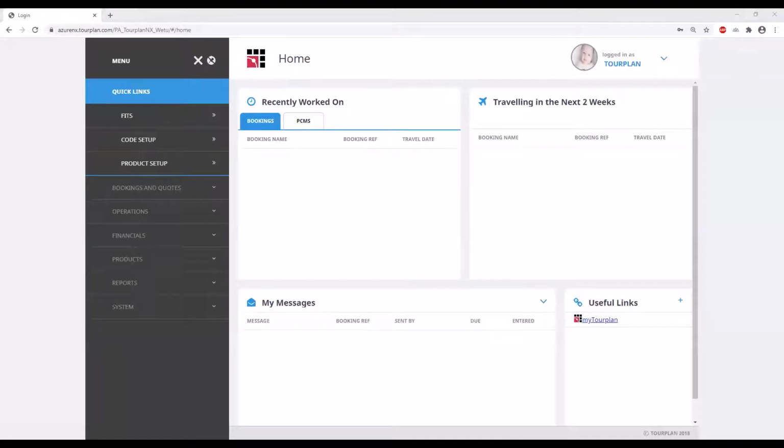So to start off, the demonstration will be on a Wetu-Tourplan NX system. For those of you who have not seen the Wetu-Tourplan NX system, the look is completely different, but the functionality that we'll be discussing today is virtually the same. So this is our dashboard menu. From this dashboard, we're going to jump straight into our FIT module.